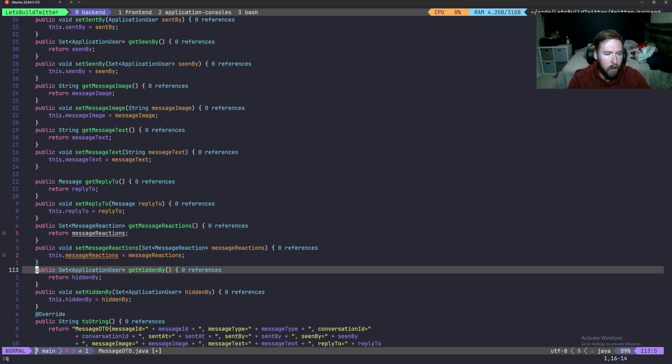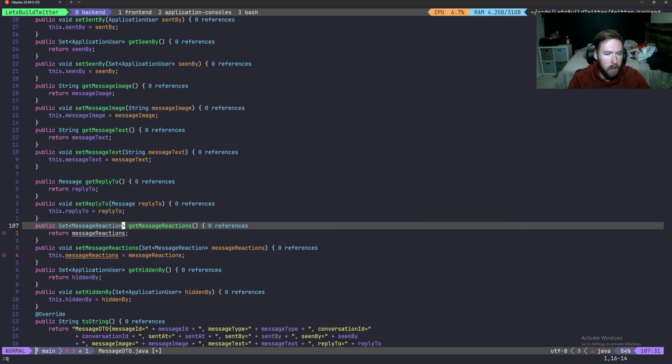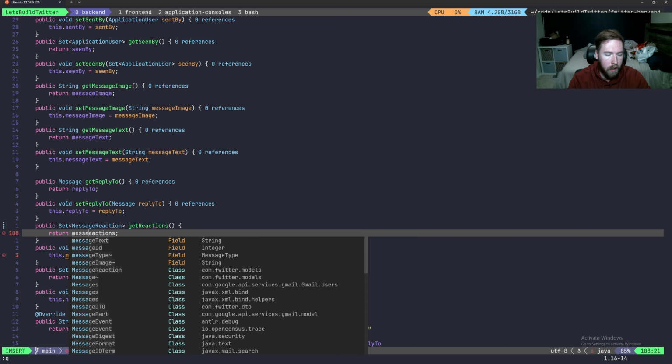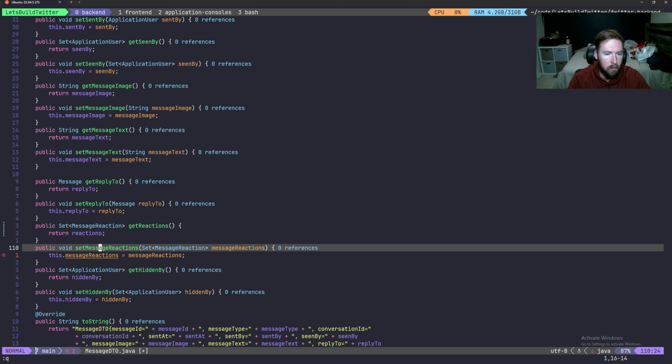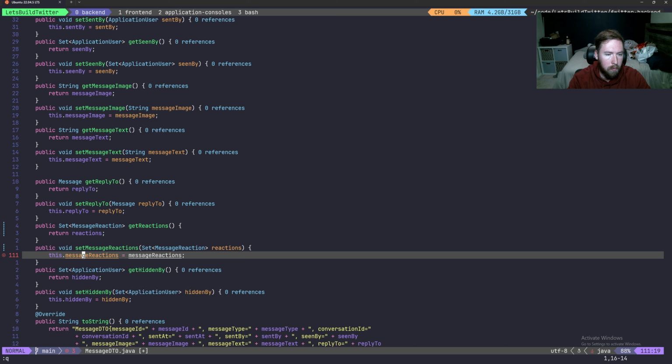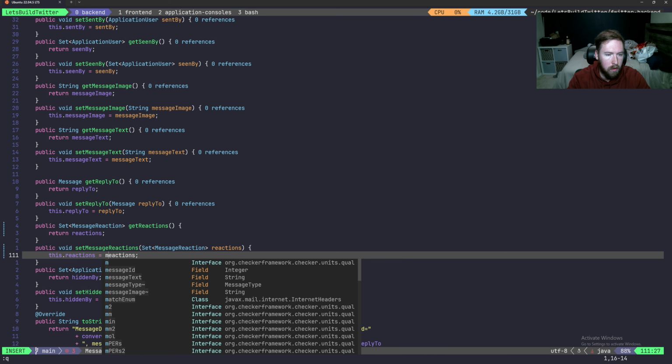And then down here, we need to go ahead and change these to, instead of message reactions, this is just going to be get reactions. Go ahead and return reactions. Same thing here. We'll change this for message reactions. This one could probably say it's message reactions, doesn't matter. But here we need to make sure that this just says reactions. Reactions is equal to reactions, like so.